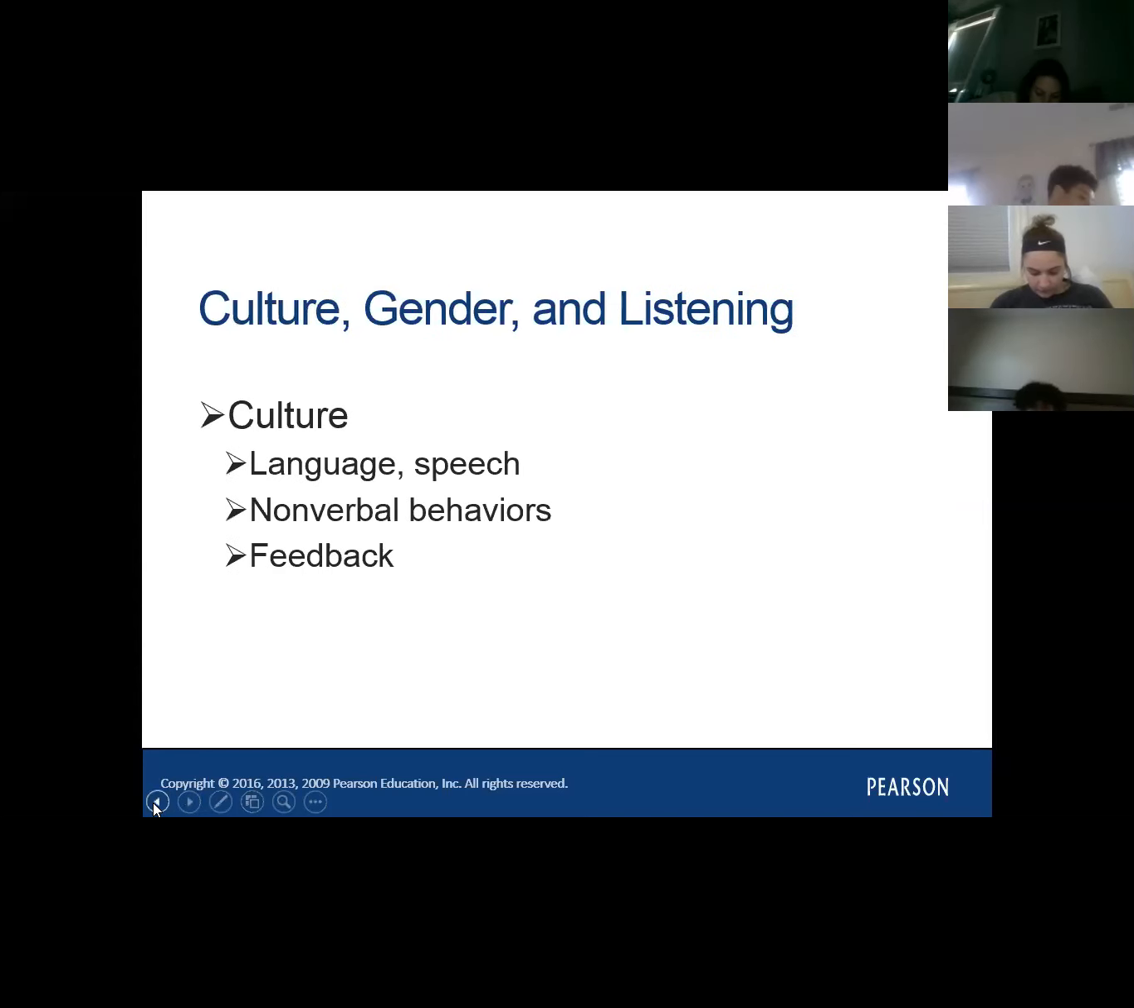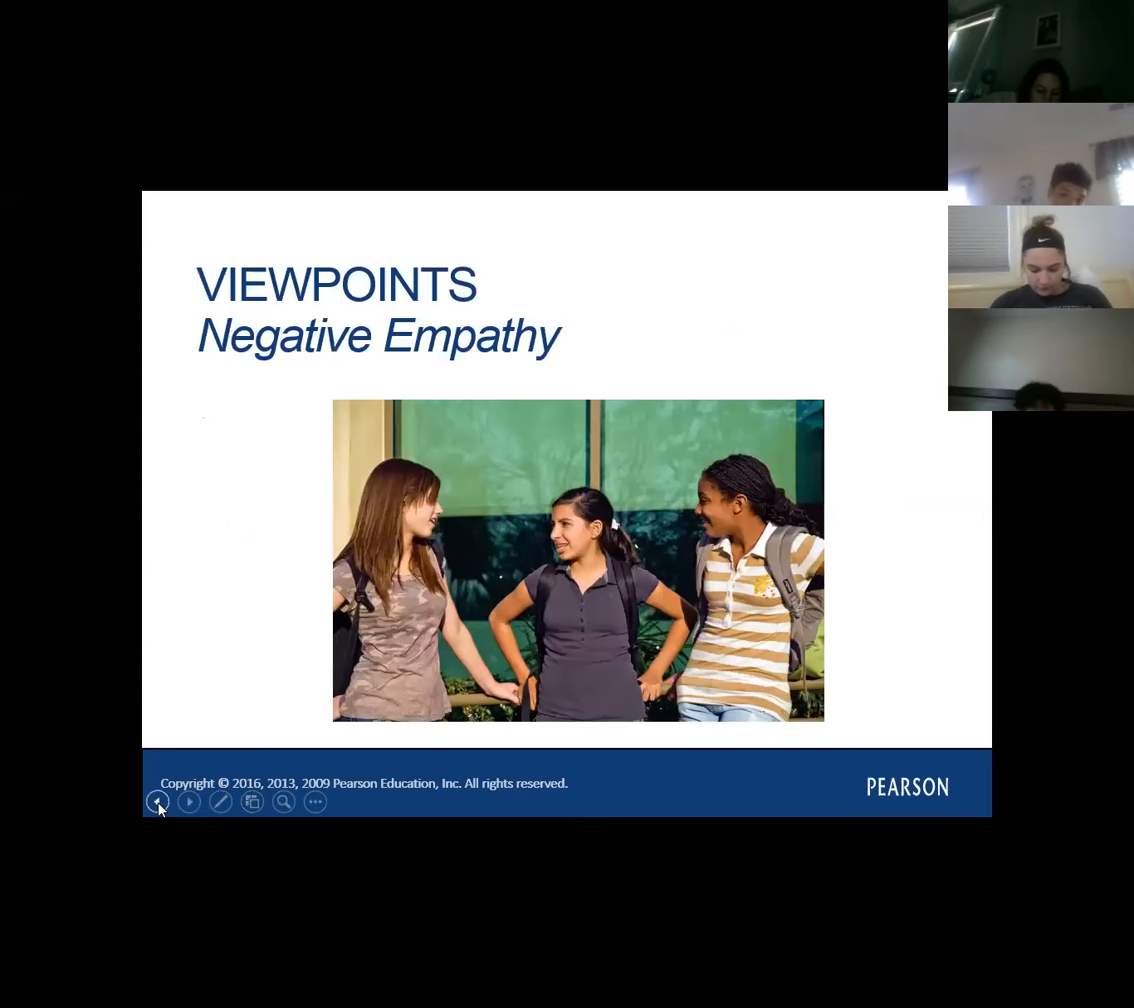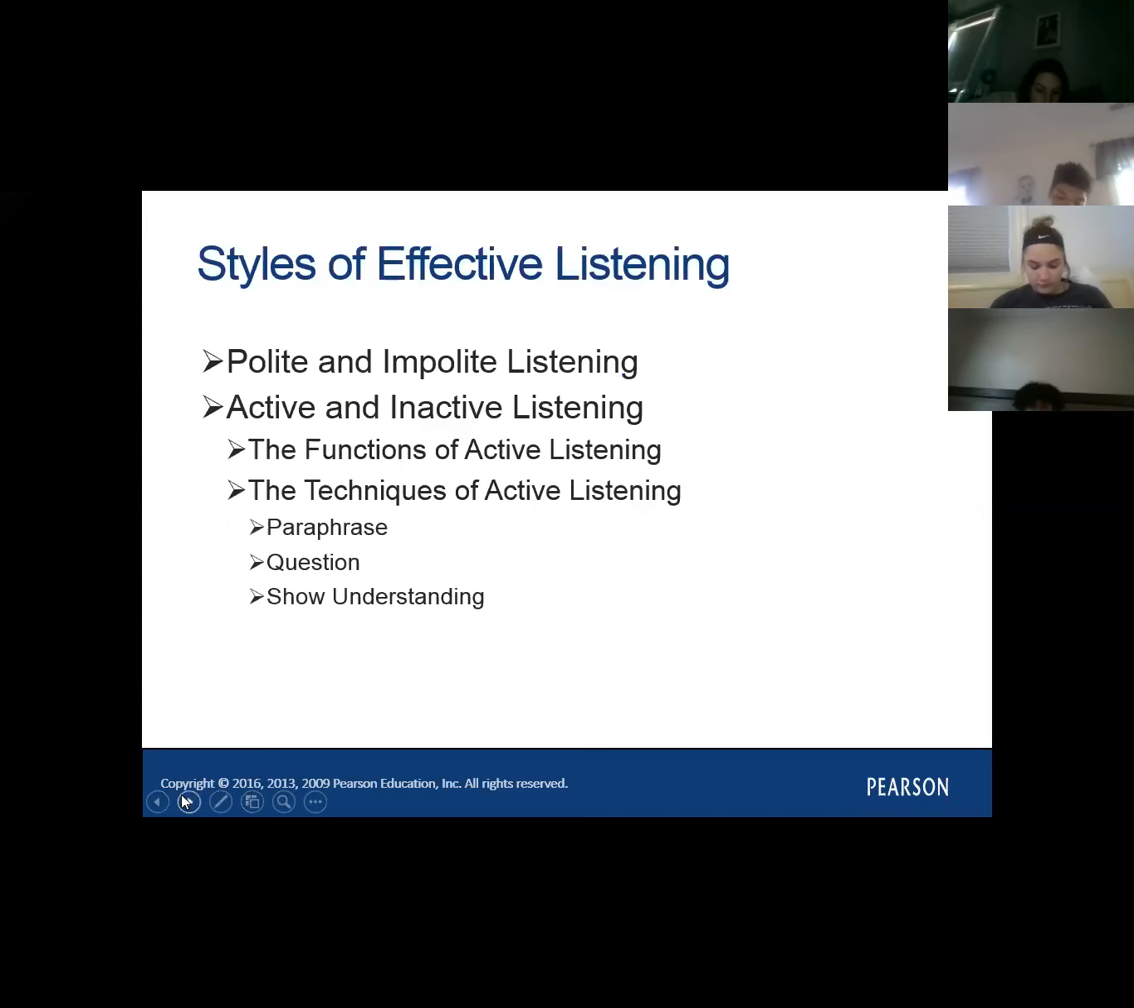We'll skip negative empathy. And we'll go to styles of effective listening. To be polite is better than to be impolite. Active listening is the thing you really want to learn. There's a technique to it.